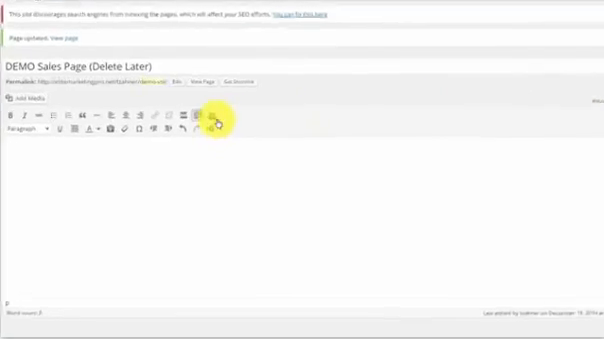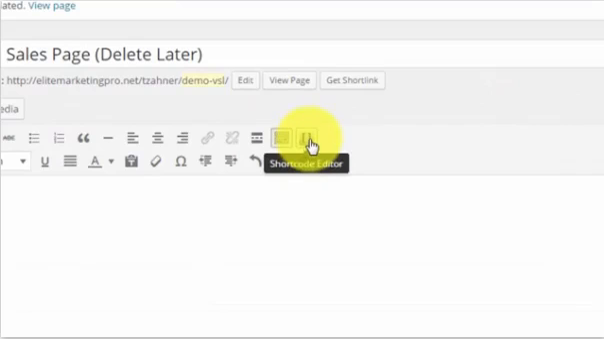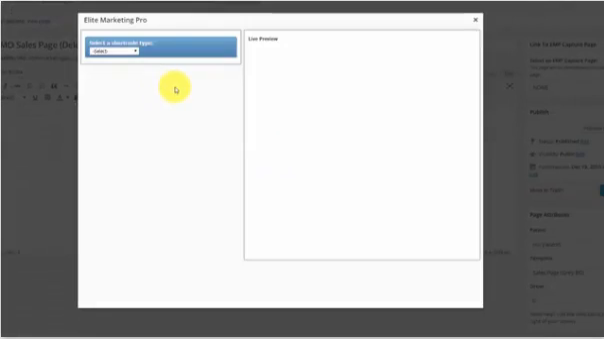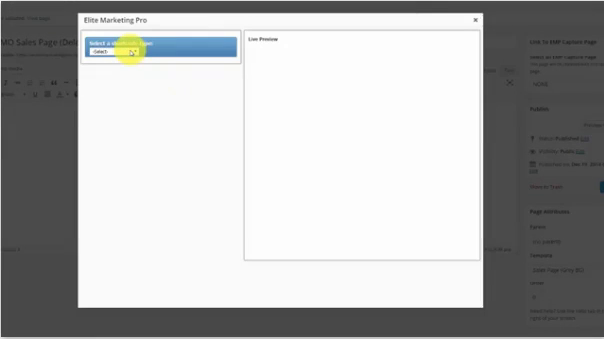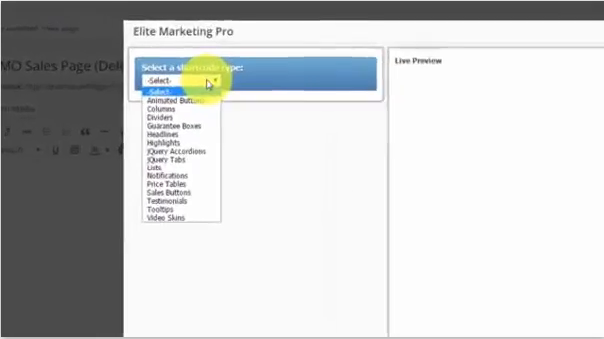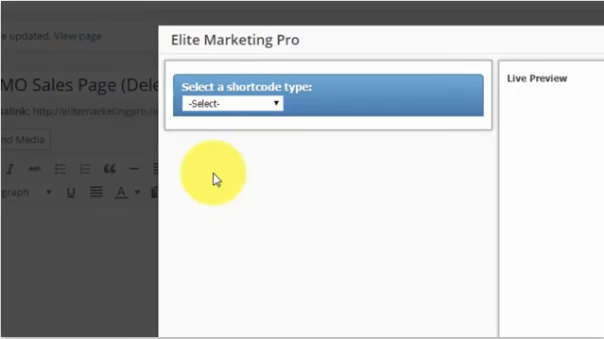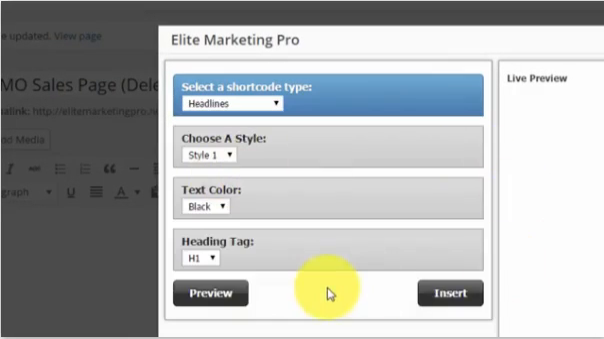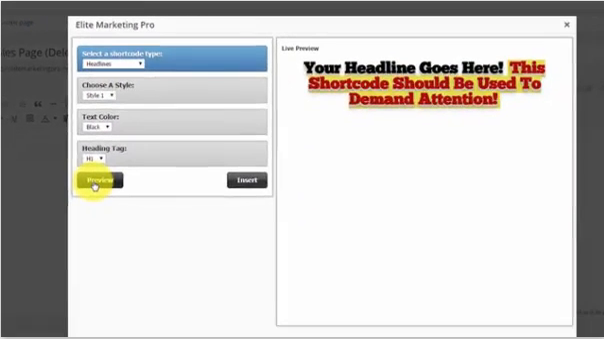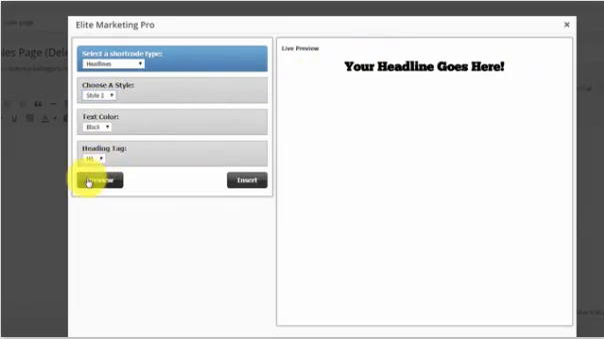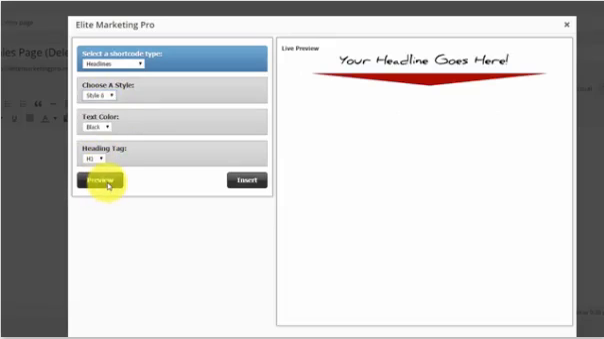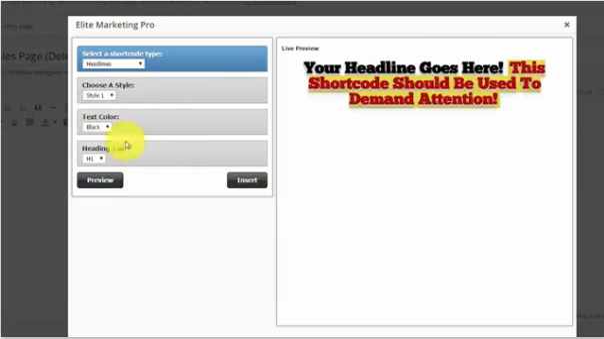And then right here where it says shortcode editor, we are going to click this. And what you can do is you can add elements to your page using what's called shortcode. So the first thing you're probably going to want to add is a headline. So I'm going to click this shortcode type and choose headlines. And then I can preview what this type of headline would look like. So this particular headline is going to be this style. I can choose style 2, style 3, style 4, and you can just go right down the line and see which one of those styles you like the best. I'm just going to go ahead for now and use style number 1 just to be simple.